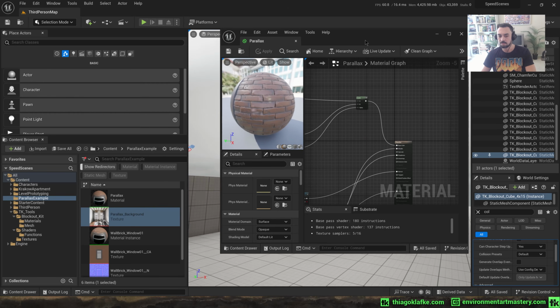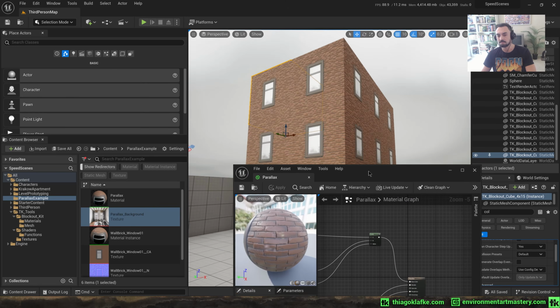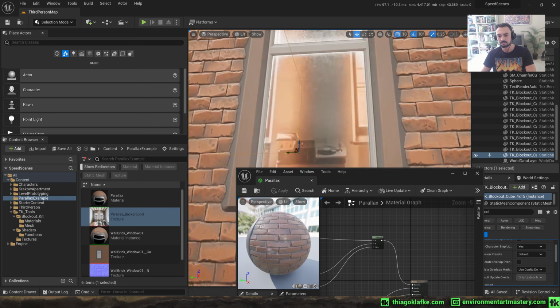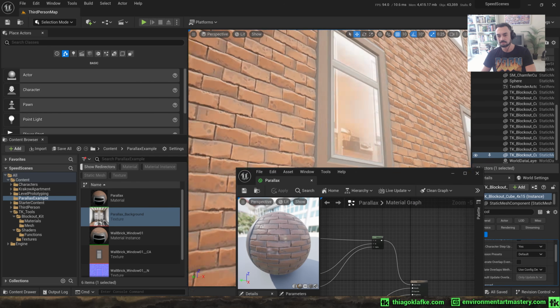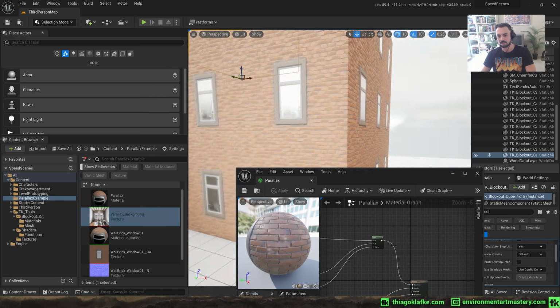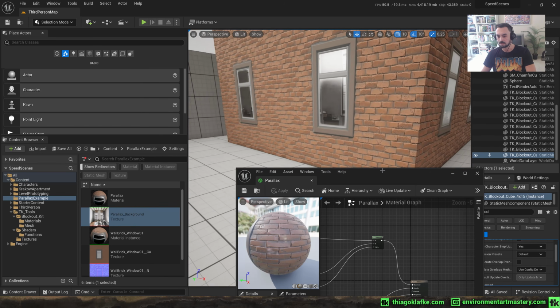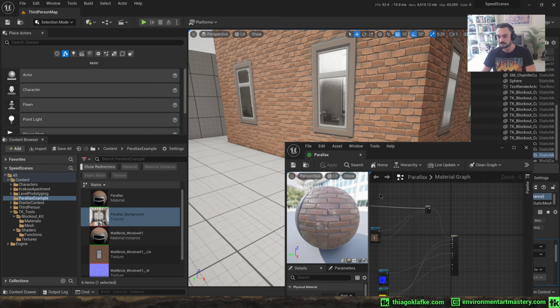So let's see what happens. And there is not gonna be any parallax now, but you can see the idea. So you see, there we have the window. So now let's add the parallax and you're gonna see how easy it is.